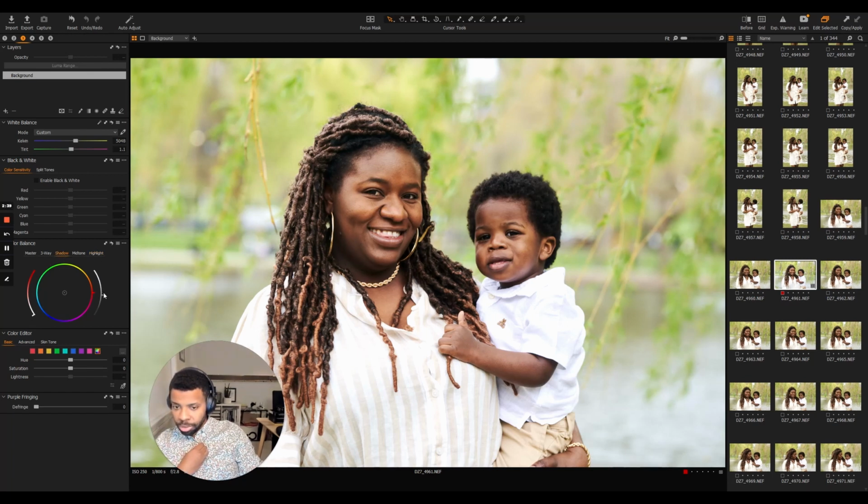I like to generally lower the shadows in here, raise the midtones, and then highlights, I can go either way. I'm actually going to lower them just a little bit in this image. Then we're going to go over to color. I like to take the sliders and throw them far right and then far left, see what it does to the image. So I think I like a little more red in here.